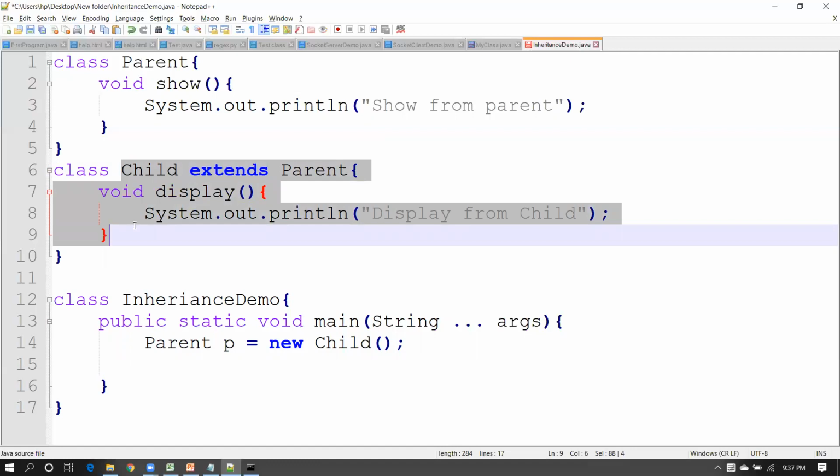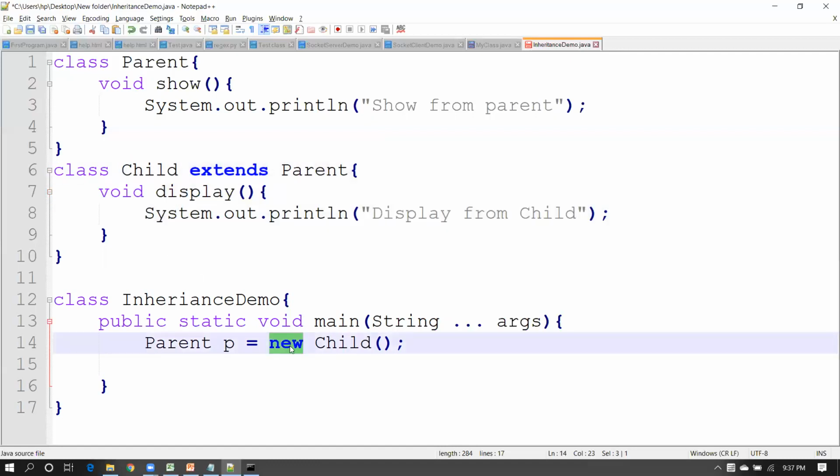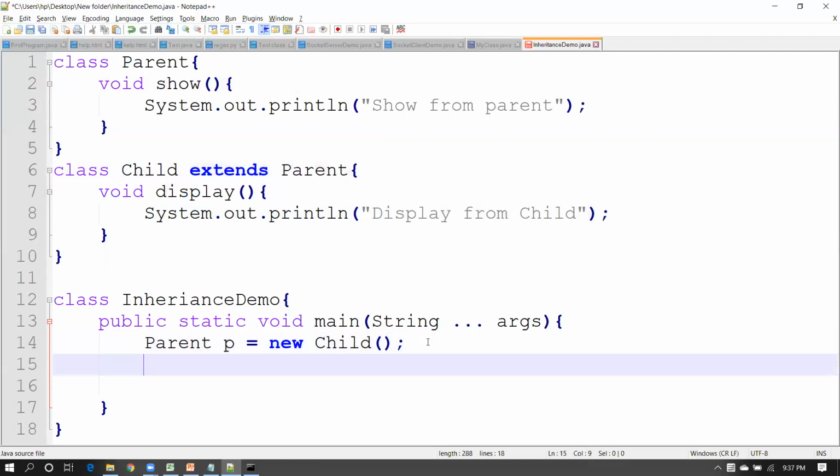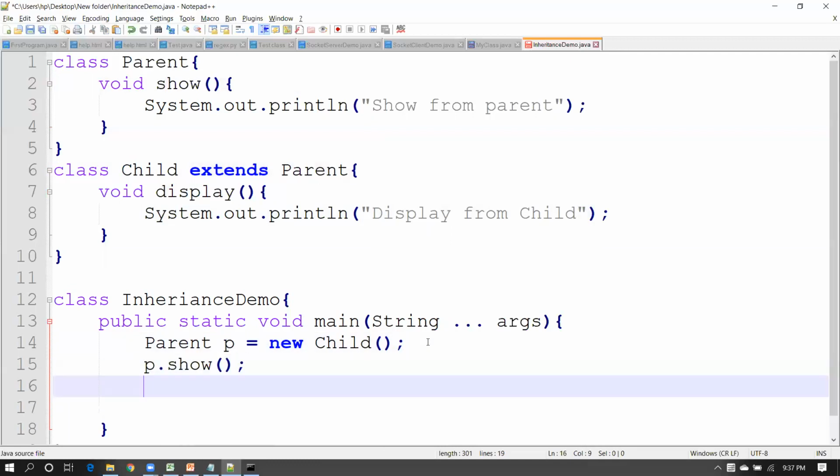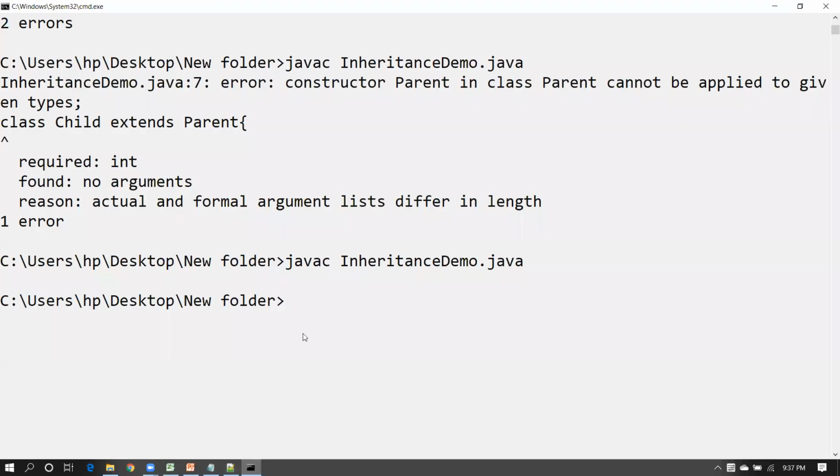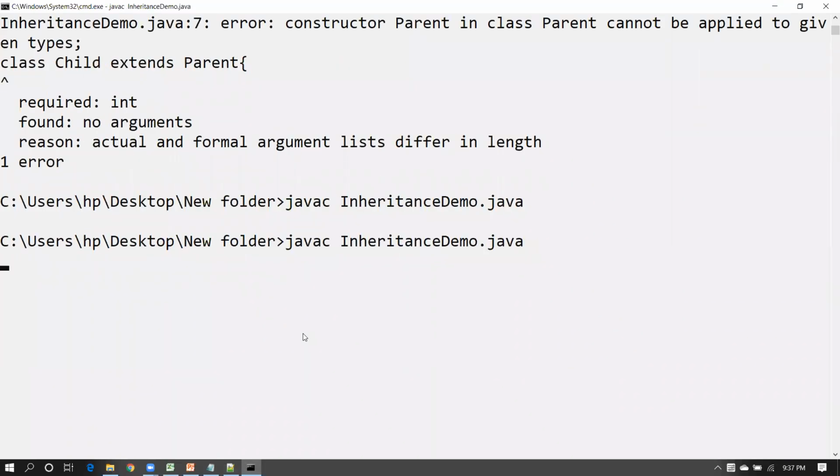Got it? This object will encapsulate all the members of the child class. And in the child class, we have two members, that is show and display. So can we call all the members? p.show, can we call it? p.display, can we call it? We'll see with the execution, then I will make the statement.